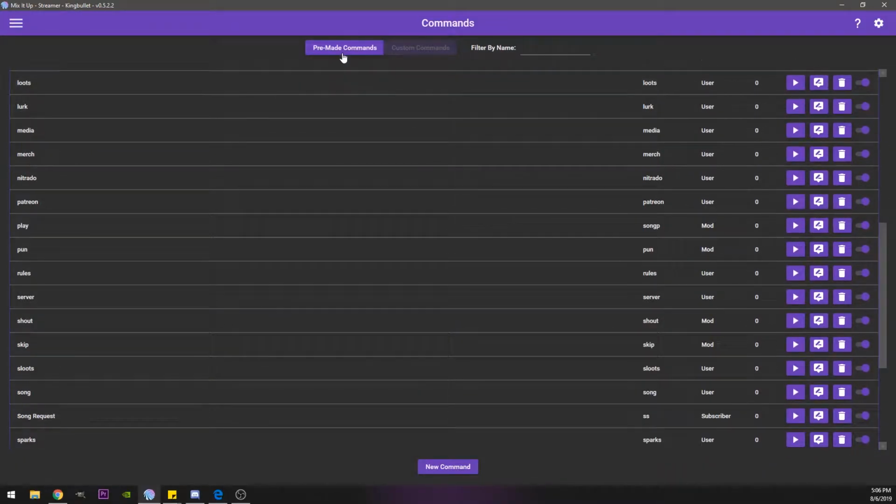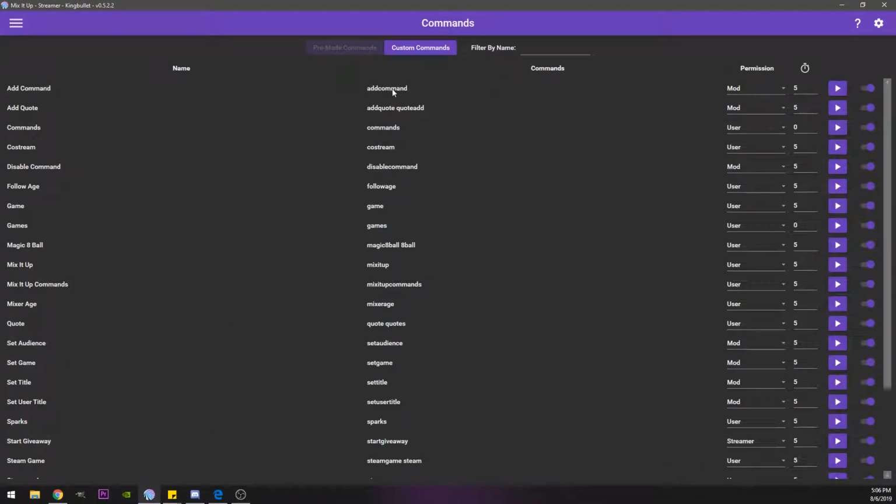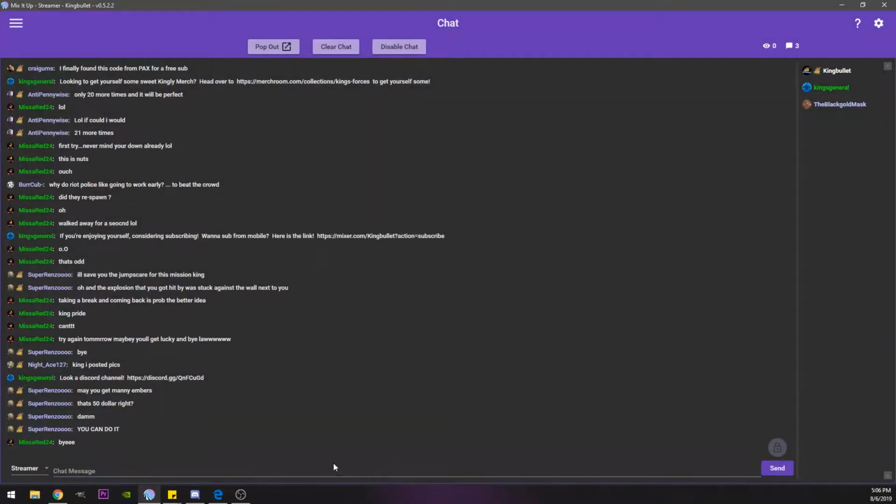Now you have pre-made commands with it where, if you want mods to add commands for you, they can. Usually it's something along the lines of, let me go to the chat so I can type it. It would be add commands hi 0, and then it says hi, and then it would create a command that says that. I'm not going to do that because I have lurkers on my channel and people will think I'm insane. I mean, I'm already insane, but we'll go with that.